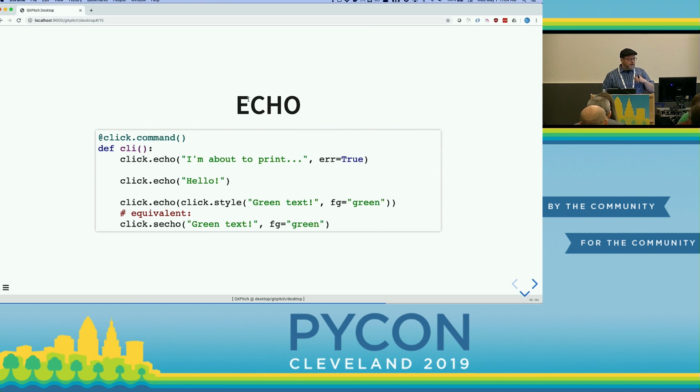The equivalent to just a print would be click.echo and then the string, and it's going to print that to standard out, and that's the default. But if you want to print it to standard error, you just need to pass err equals true, and then it'll print that string to standard error instead of standard out, allowing you to separate the output types.